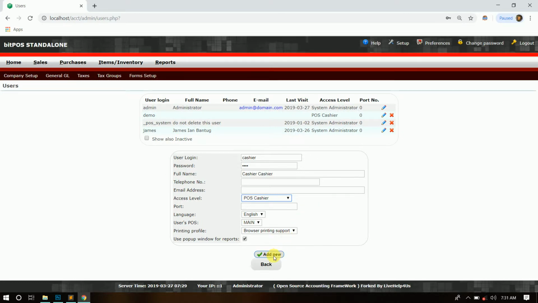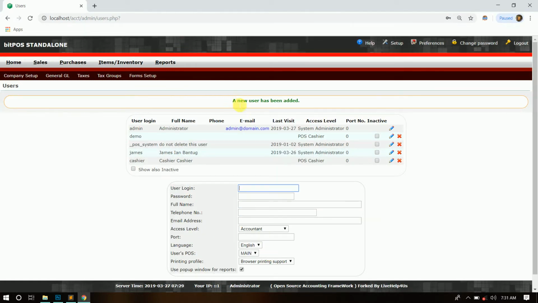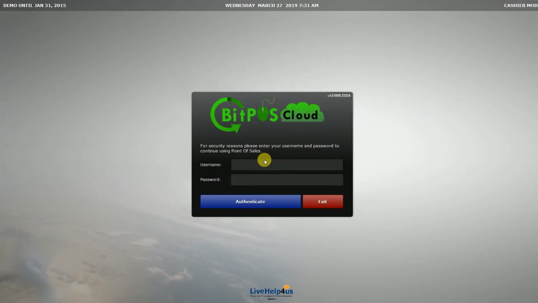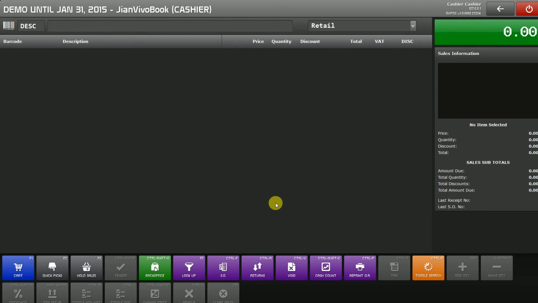So we will try to add this new user. A new user has been added: cashier, the full name is cashier, and the access level is POS cashier. So let's try to log in to our BitPOS using that username and that password. Cashier, and for our password it's 1234. Authenticate. Then here we are inside the program.